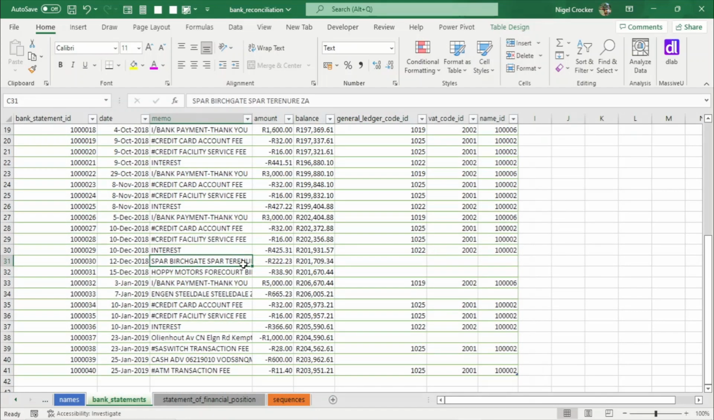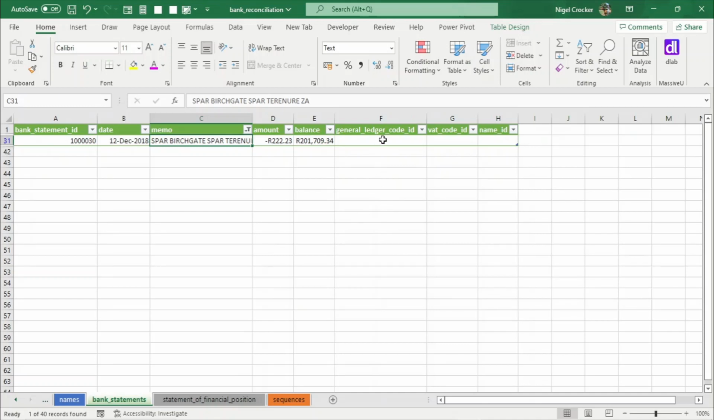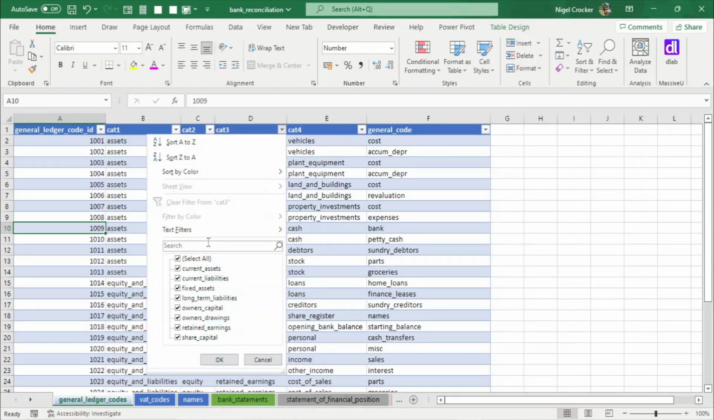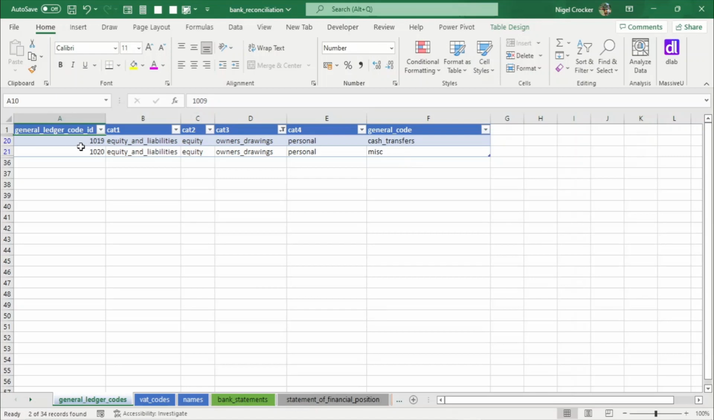So Spar Birchgate. Let's see here. There's no Spar before, so this is going to be owner's drawings. Let's go to the general ledger. See something that says owner's drawings. What general ledger codes are there? Let's just say miscellaneous. Let's copy 1020.